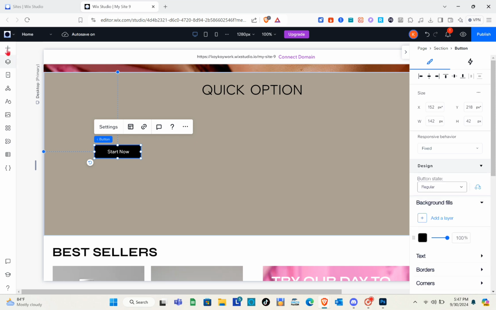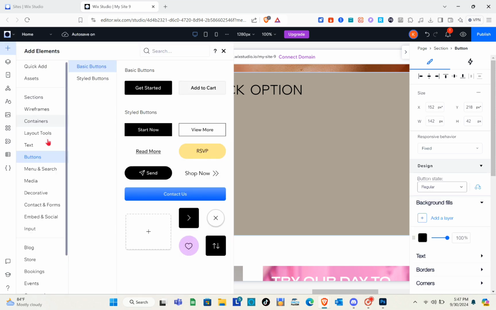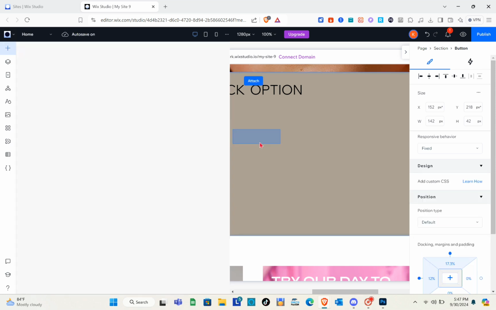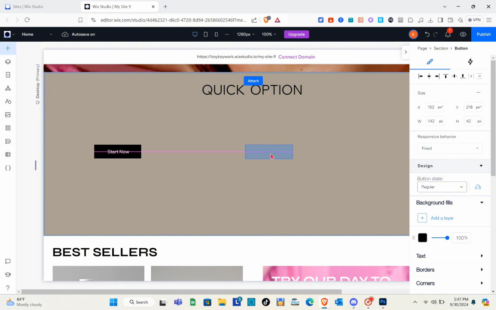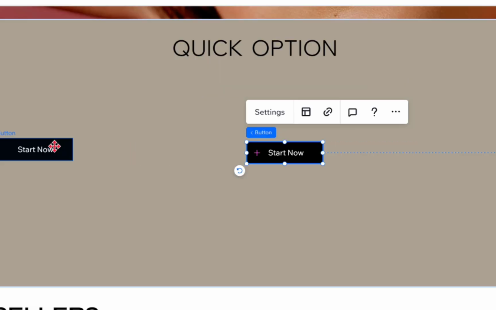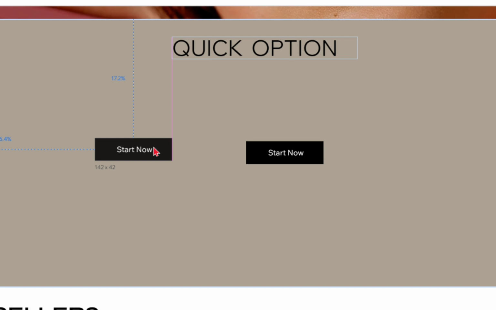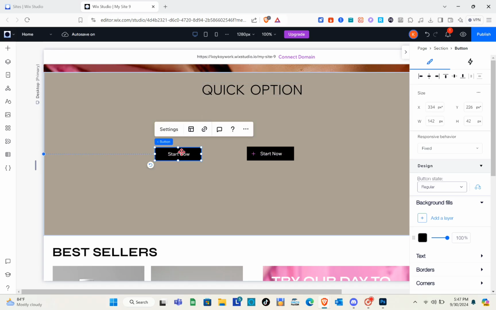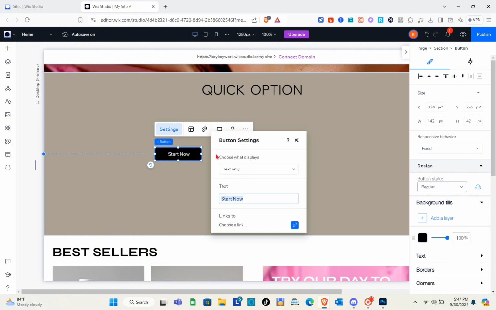Okay, and then let me add another one for our anchor number 2. So I'm just going to use the same button, and then what we're going to do now is to simply click on that one button. So I'll be editing the first one, and then just click on the settings option.